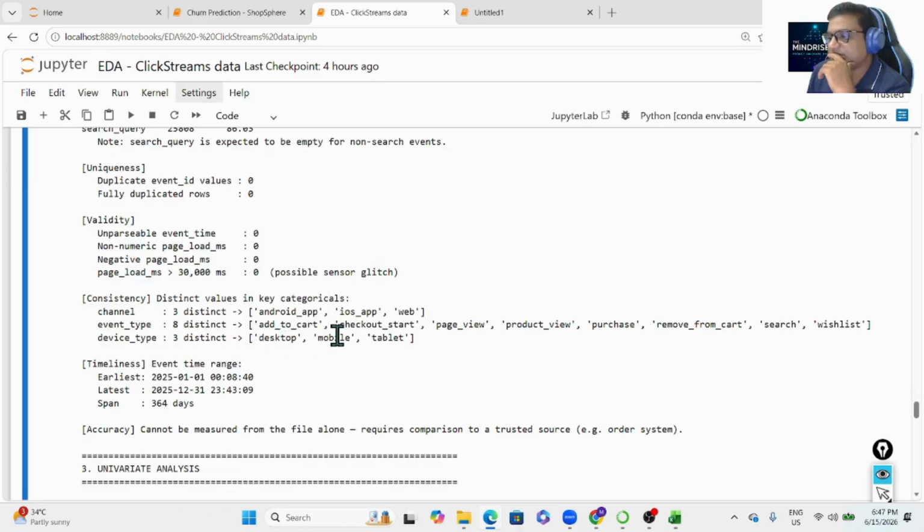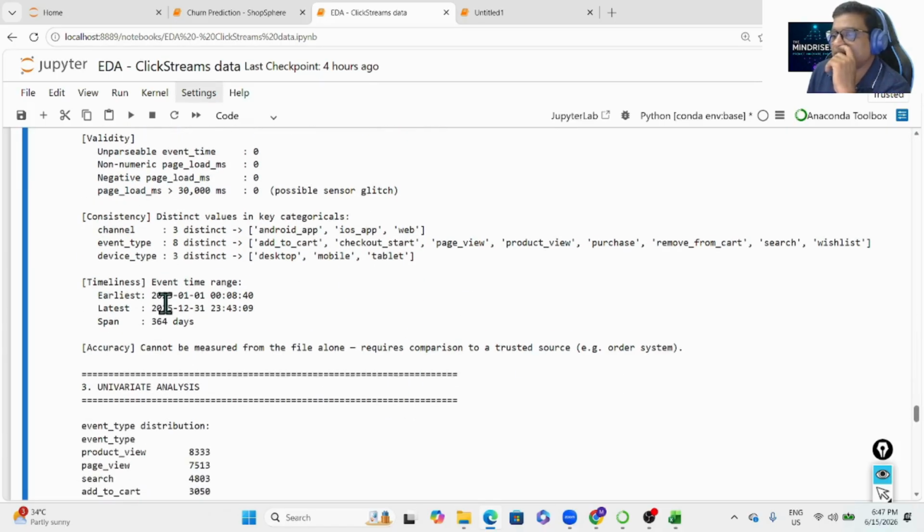Device type is desktop, mobile, tablet, etc. Right? And the range of the date time is 1 January 2025 to 31 December 2025. So it's completely one year of data, January 1st, 2025 to December 31st, 2025, 364 days of dates. Right?